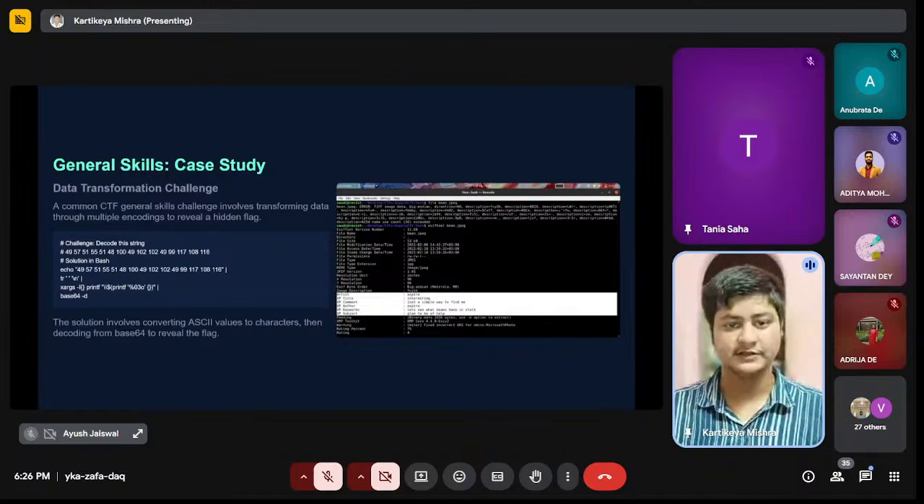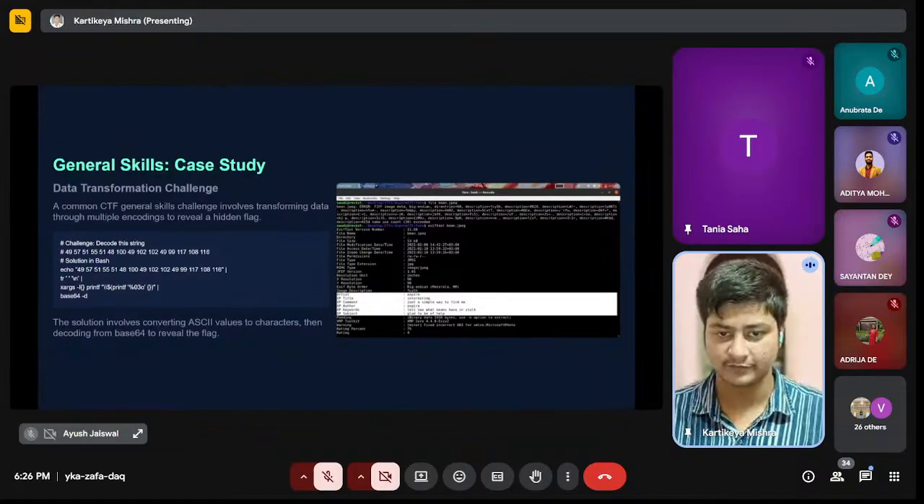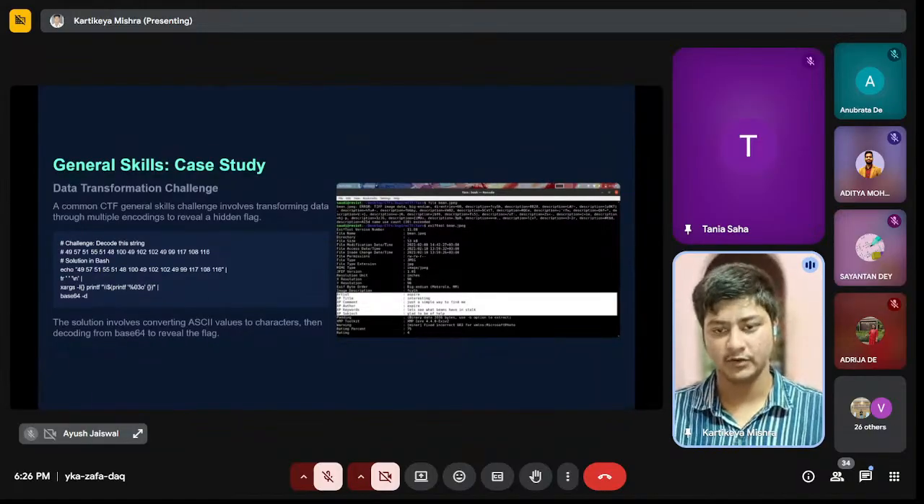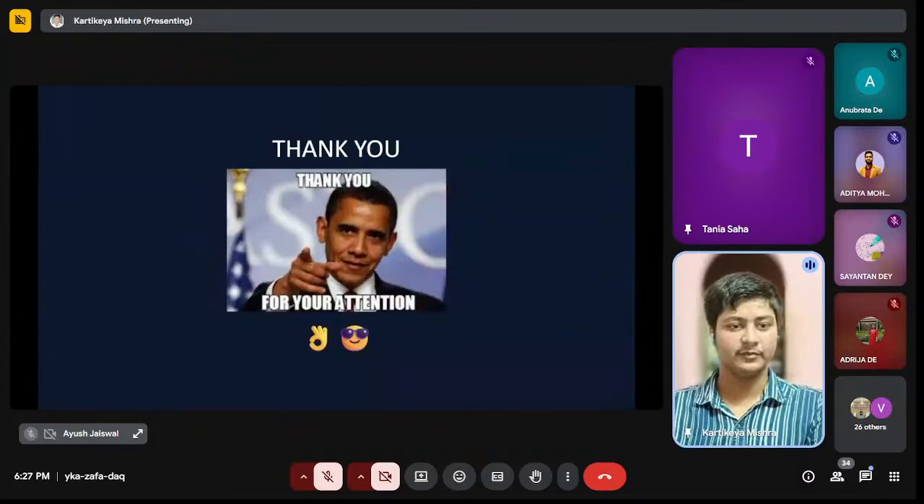So here is a basic challenge. You get a string of numbers, a group of numbers representing ASCII values. So what you do is convert them to characters, then base64 decode the result. Okay, so using just Bash or Python, you transform encoded gibberish into a readable flag. It's all about chaining simple tools to solve complex problems. So you can see here what you are doing: you are changing ASCII values to a readable format using Bash or Python. So these are all the six key domains.